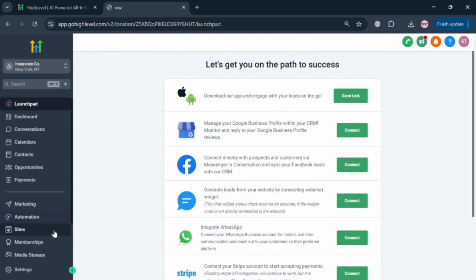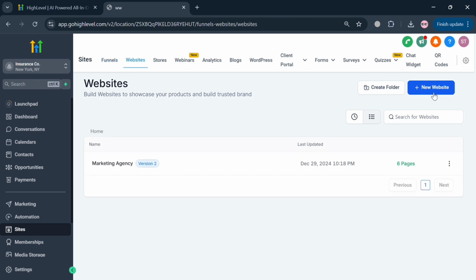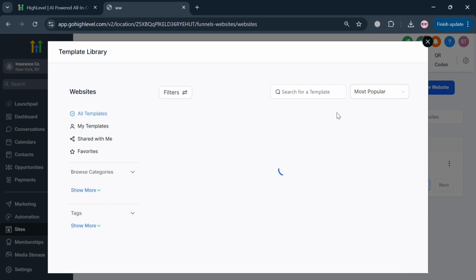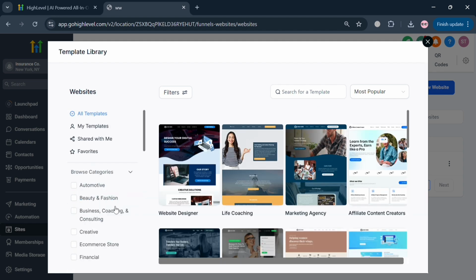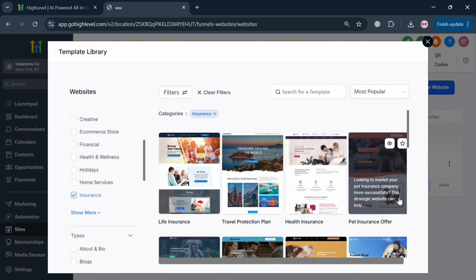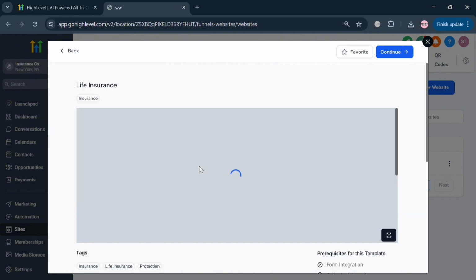And aside from that, to create a website for insurance agents, just click the site button on the left side panel. On the top panel down here, simply click websites and proceed by clicking this create or plus new website button, where you can start creating from templates in here and click continue. It will show you a variety of templates that you can choose from. But just proceed by clicking on the left side panel, this insurance, and it will show you all of the insurance templates, including life insurance, travel insurance, and many more.